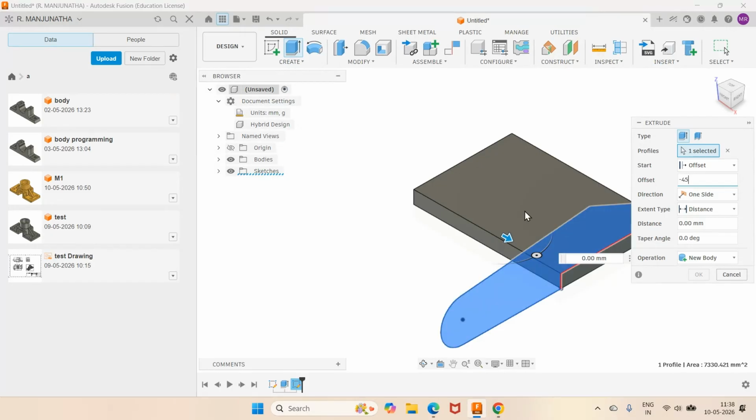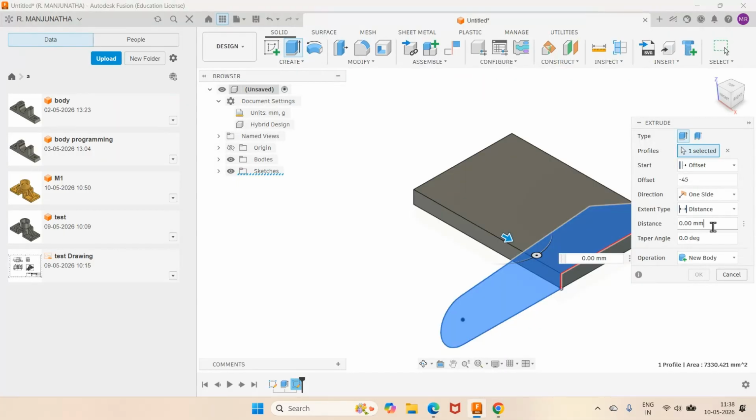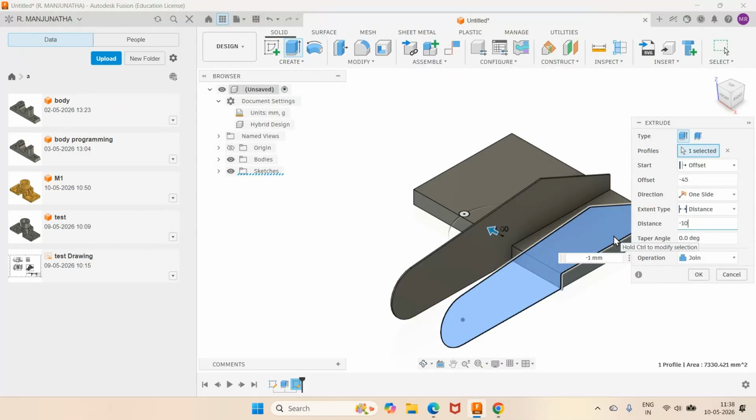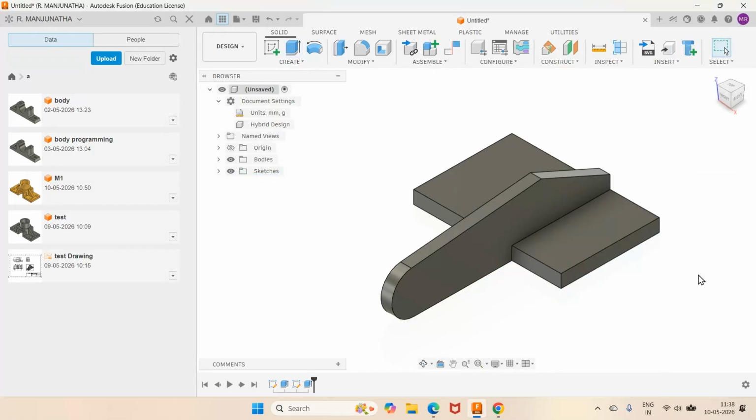That is, I have taken from here minus 45. Then again from there, I want to give the thickness as 10. So then from here, I'll give the distance as minus 10. Okay, so this is how you will be able to create this particular sketch. Since I want to join this, I will click on OK now.